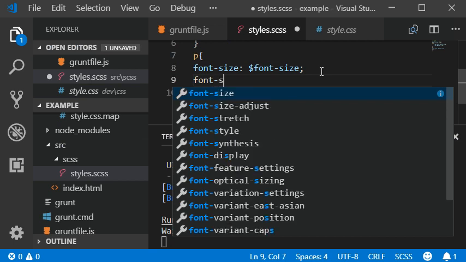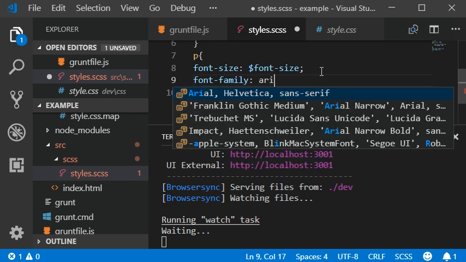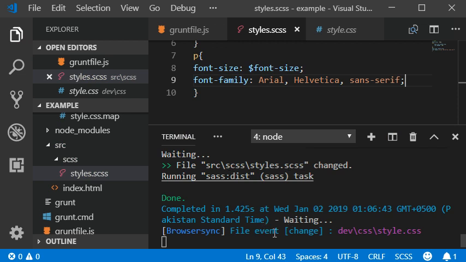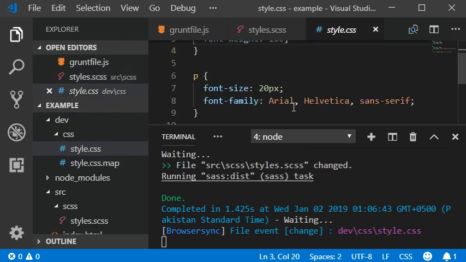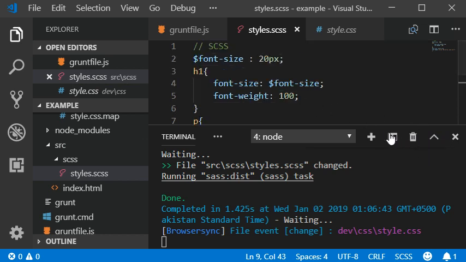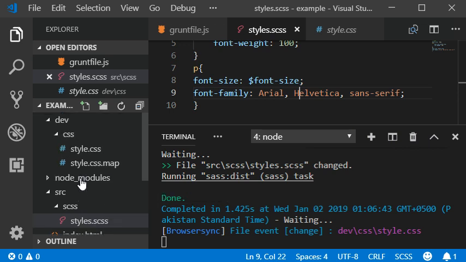So for example, I'm gonna add some font size, font family here. It will automatically generate. Here we have changed the style.css, it will automatically generate the style.css. So this is how the sass thing works. You can also create multiple sass files and import them into one another, and generate the style.css. In future I will create a complete website development series.